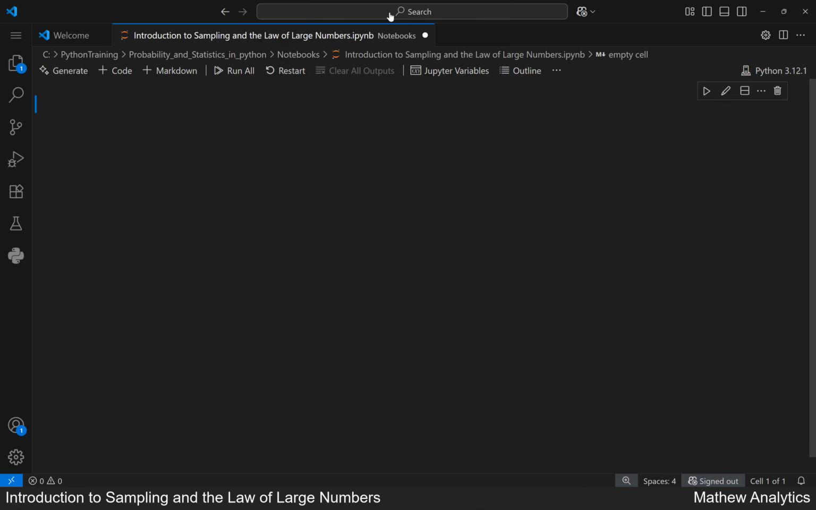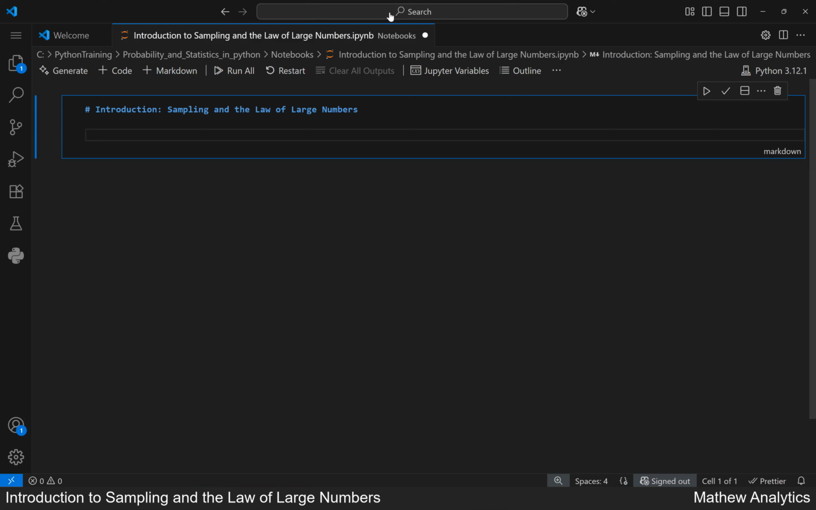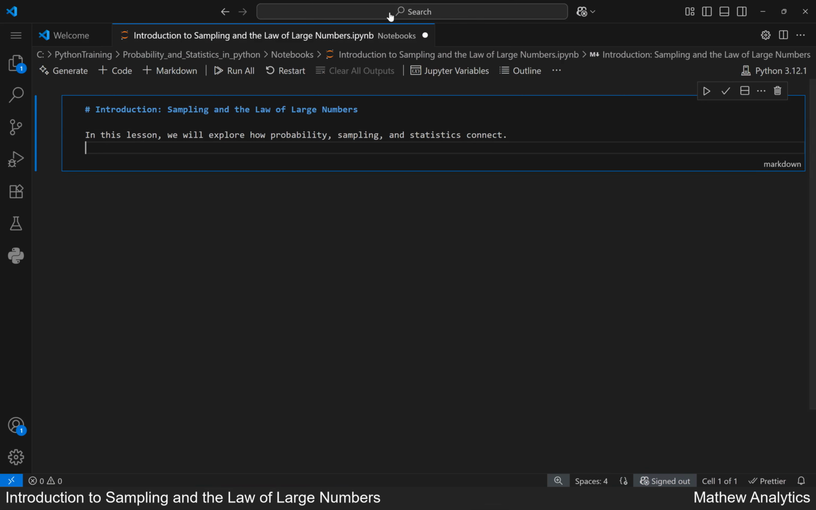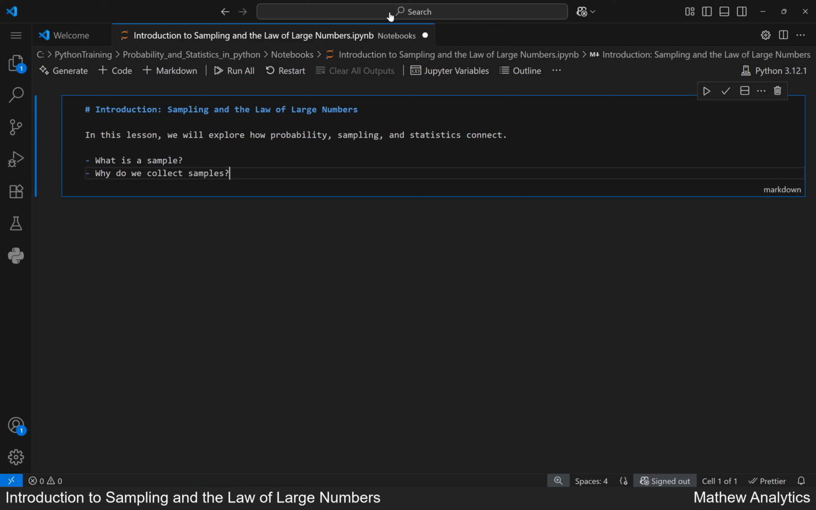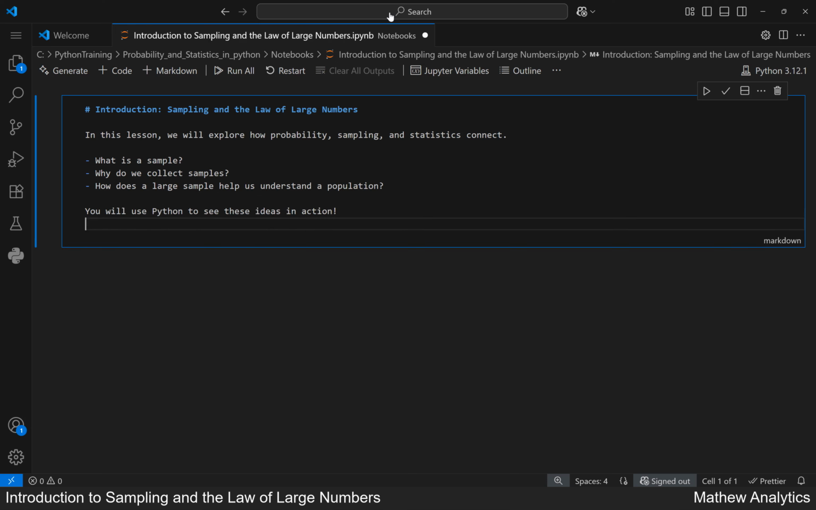Introduction, Sampling and the Law of Large Numbers. In this lesson, we will explore how probability, sampling, and statistics connect. What is a sample? Why do we collect samples? How does a large sample help us understand a population? You will use Python to see these ideas in action.